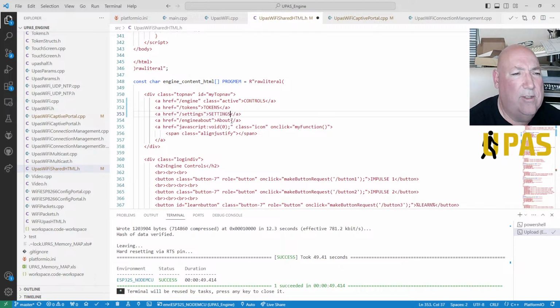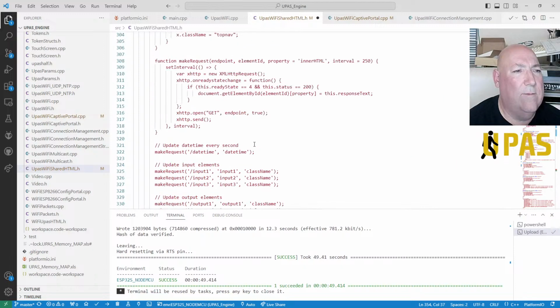They say you should never duplicate code. We're actually duplicating code here. So that's why we're having to go around each one and change it. Shame. But we could put a placeholder in and then automatically do it, but it's more work and we've got a bit of memory spare, so we're okay. Controls, token, settings, and about. Okay. So that's the last one.